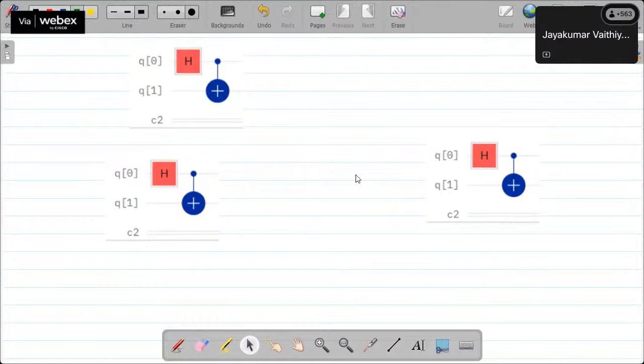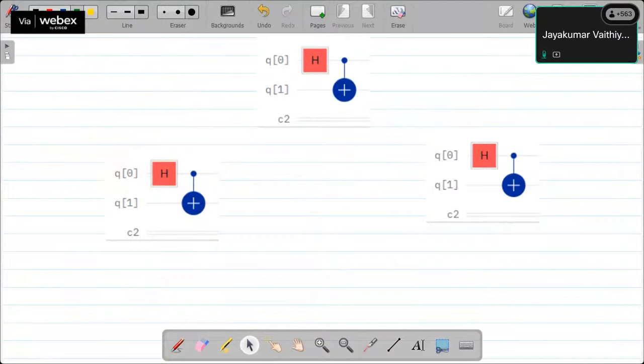Okay. Now we will discuss. So what is the output of the Hadamard gate? Sometimes it will produce 0. Sometimes it will produce 1. Imagine it in this way.